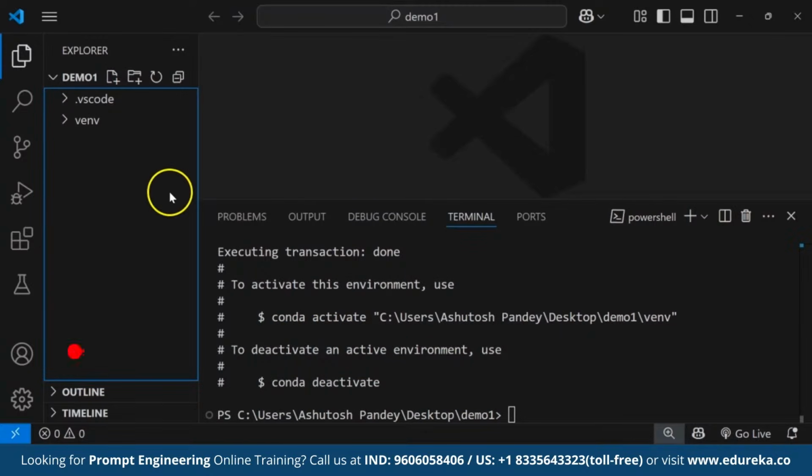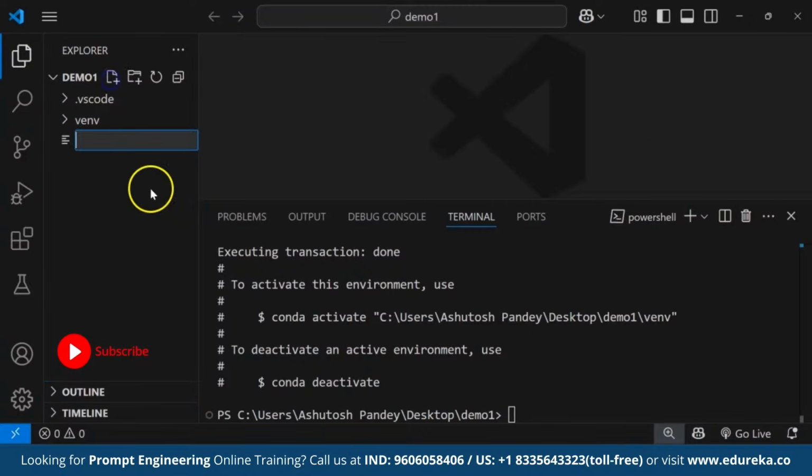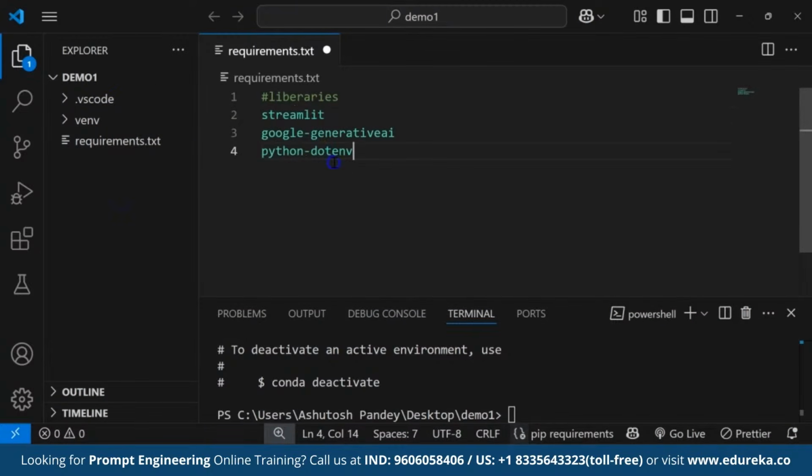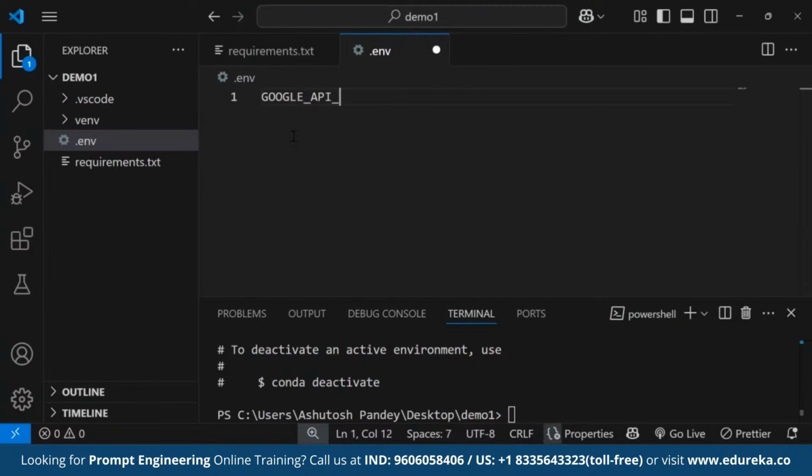Agentic AI project. Next, we'll create a file named requirements.txt where we'll list all the necessary libraries for our project. This will help us easily install dependencies in one go. Additionally, we'll create a .env file to securely store our Google Generative AI API key, keeping sensitive information separate from our main code. With these files in place, we ensure a well-structured and organized setup for our Agentic AI project.